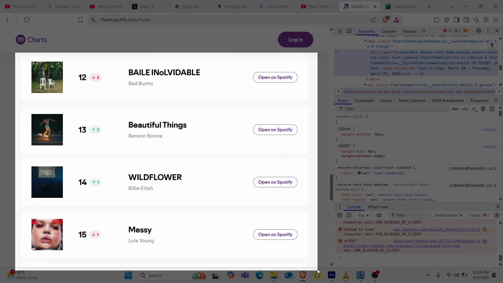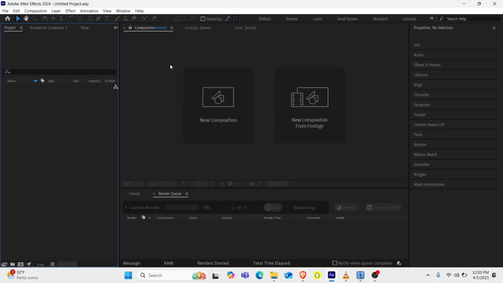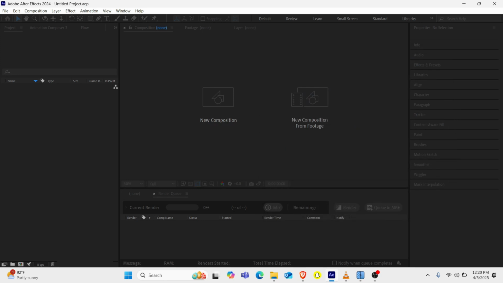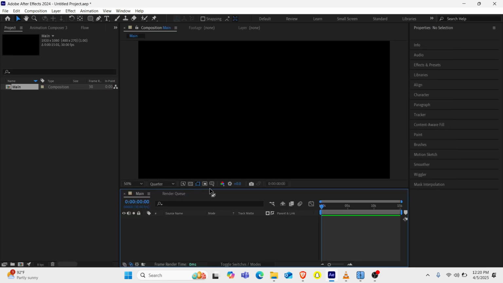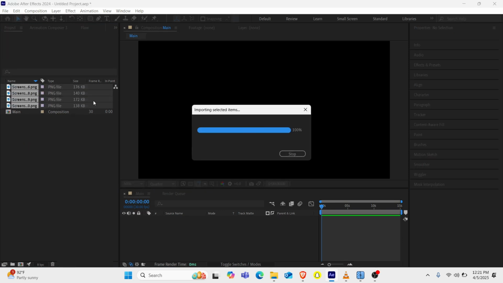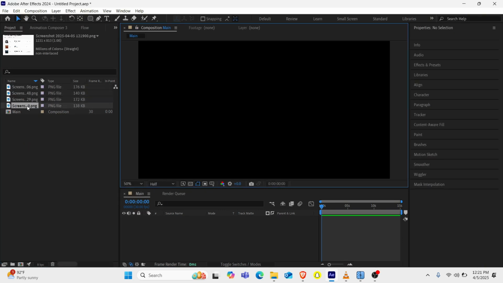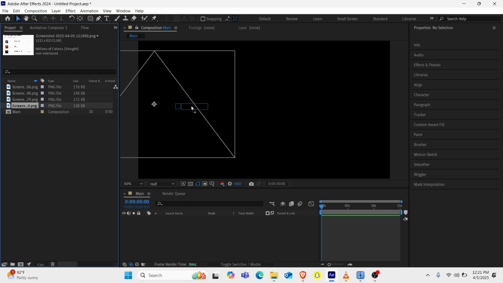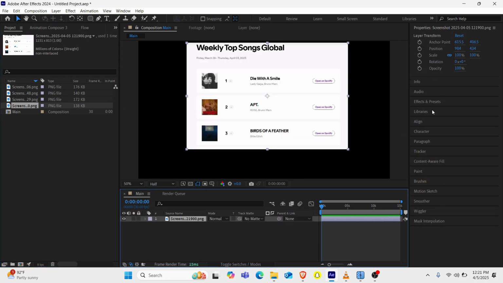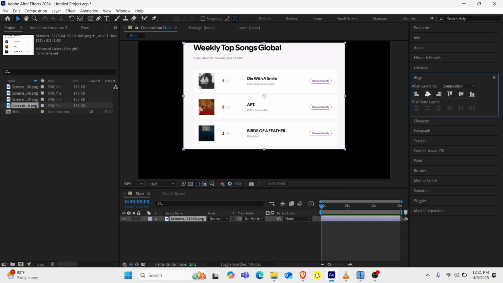So when you're done, you can open your After Effects, then create a new composition, and in the composition I'm going to type main as the name. So after that, I'm going to drag in my screenshot that I've created, right? So I'm going to drag the first one into the composition. So from there, you can go to your align panel and center align it.